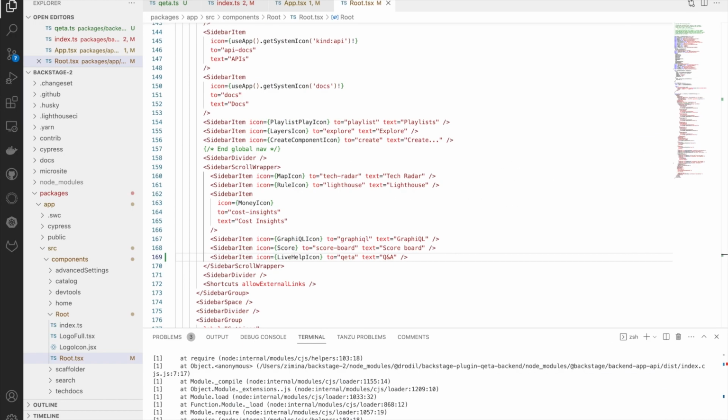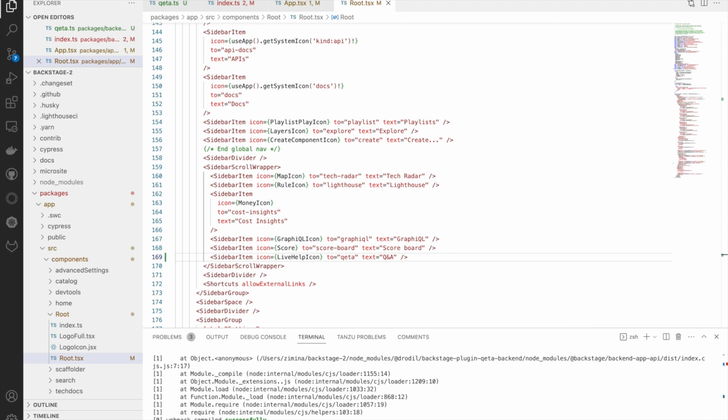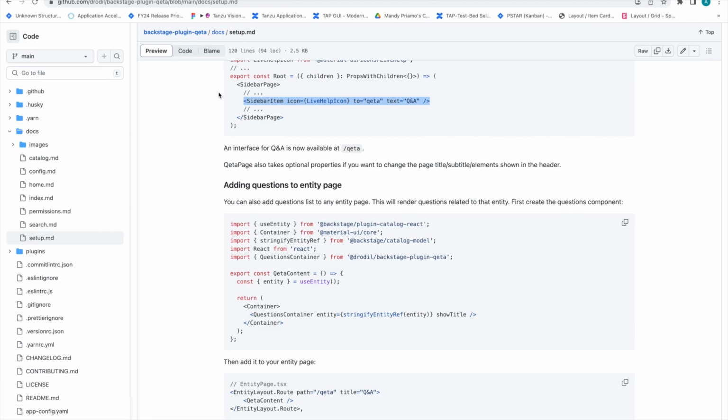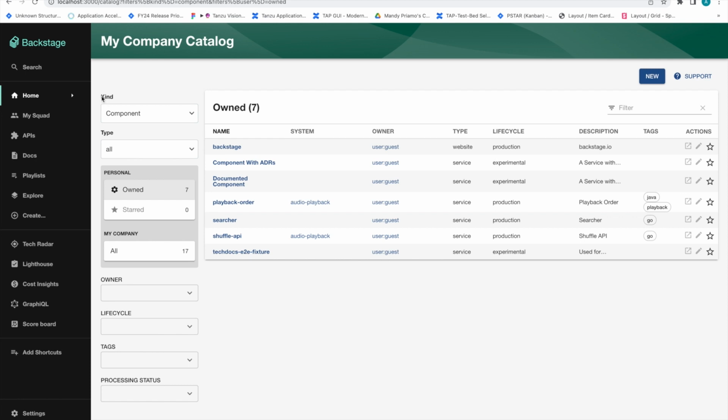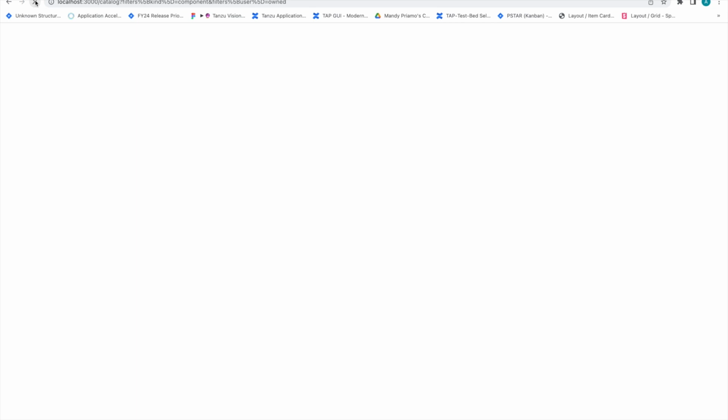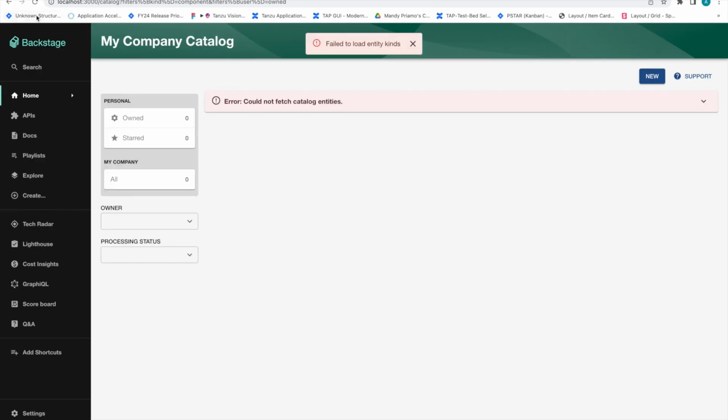And once it is done, we can go ahead and rerun our yarn commands and, after we refresh, we can see that this local Backstage instance now has the Q&A plugin in it.